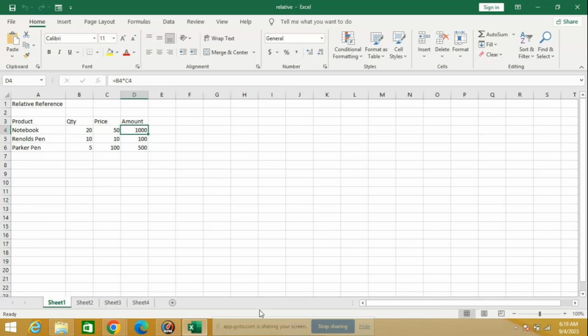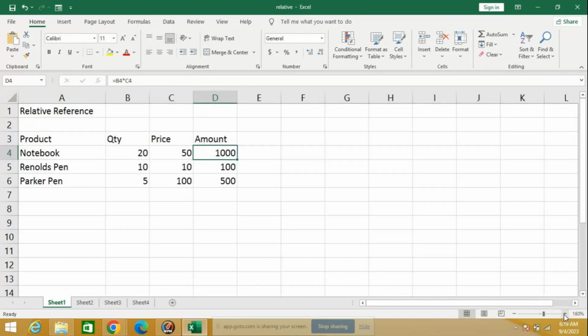Now you have a relative reference. In case of relative reference, we have already come across this. So if you want to know the amount, you have data here: product, quantity, price. If you want to calculate the amount, how do I calculate?